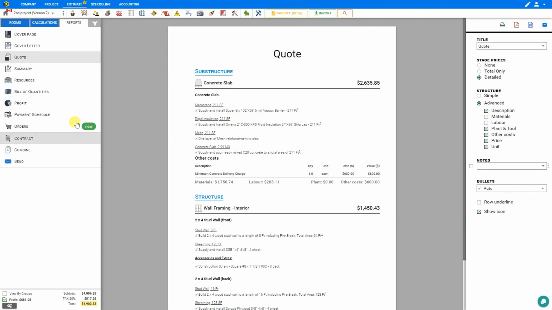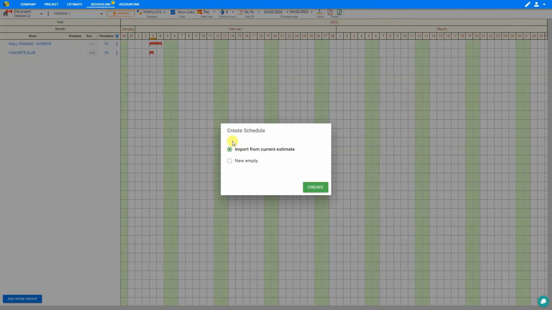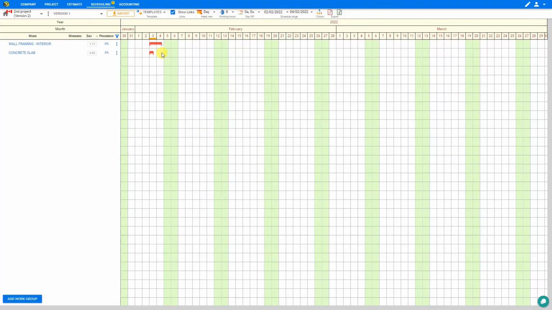There's a lot more to discuss regarding the estimates, especially for each individual module, but we'll cover those in future videos. For now, let's move on to the Scheduling tab. When you're creating a schedule, you can import from your current estimate or create a new schedule from blank. In this case, we'll import from the current estimate. And PriceAJob here has created a schedule for the wall framing and the concrete slab.